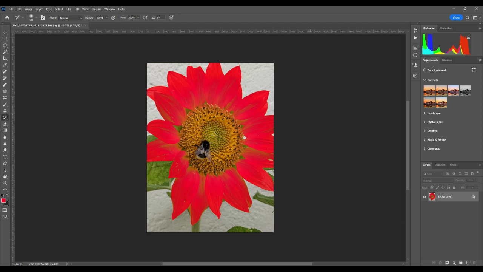But this way, I've made the middle yellow and the outside red. There you have a colour replacement tool.